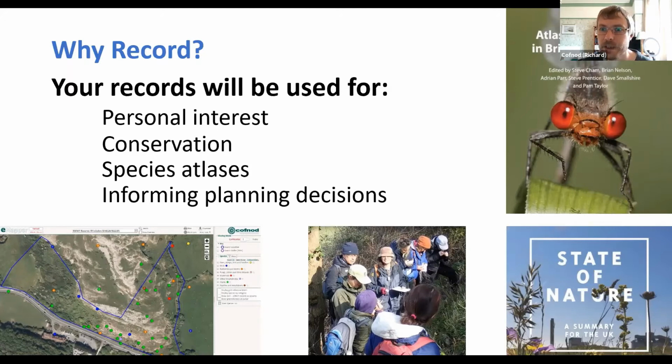So there are conservation reasons for recording. A record done by yourself may not be that important by itself, but when you group it with other people's records, then it starts to become very informative. So we can see changes throughout the years. Has conservation management actually changed how frequent a species is on the site, or even possibly management has been problematic for a species and you see declines. So without those records, we can't actually get a handle on that.